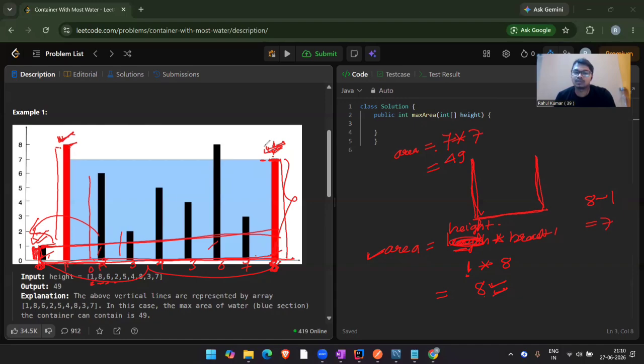So if I choose these two lines as the walls of this container, then I will get the maximum area. So definitely I will choose these two lines. Because in this case I could store the maximum amount of water, since I'm getting an area of 49, which is more than my previous area.